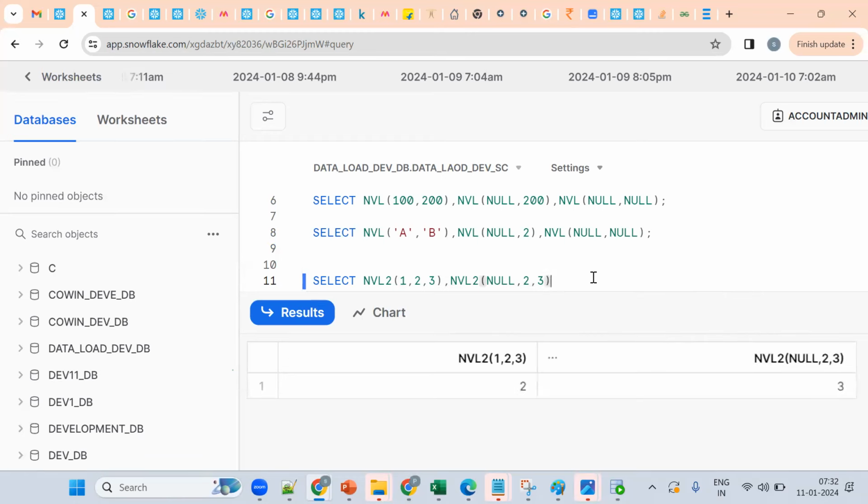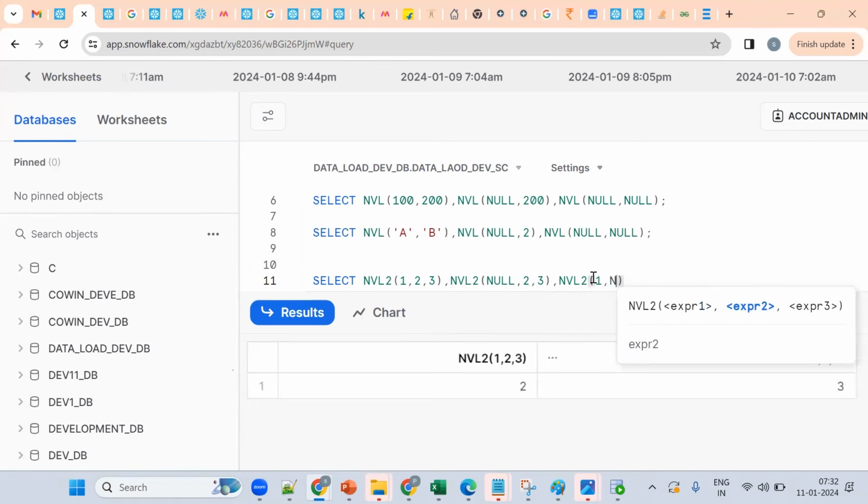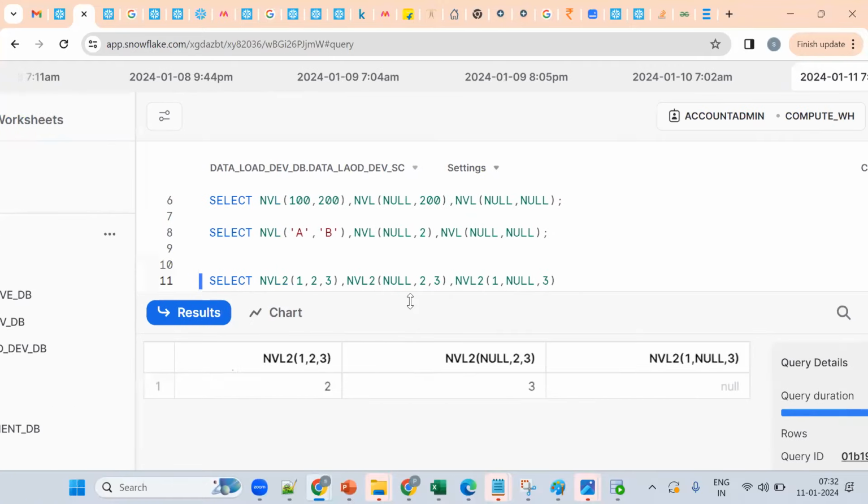Expression 3, same thing. Now what happened? NVL2, 1 comma null comma 3. The first expression is not a null value, so pick the second expression, that is a null value. It only bothers about the first argument. If the first argument is not null, pick the second one. If it is null, it will pick the third one.